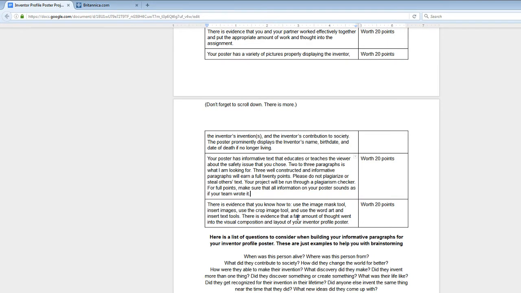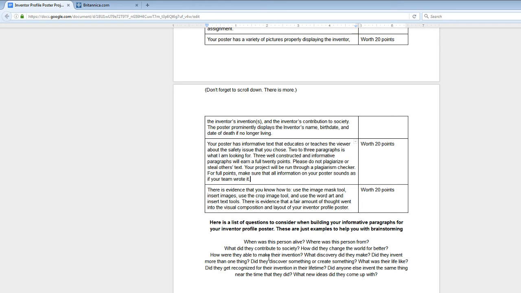Okay, there's evidence that you use the graphics tool in Google Drawing. Here's a list of questions to consider when you're building your paragraphs, okay, and your information that you want to put on your poster. When was this person alive? Where was the person from? What did they contribute to society? How did they change the world for the better? How were they able to make their invention?